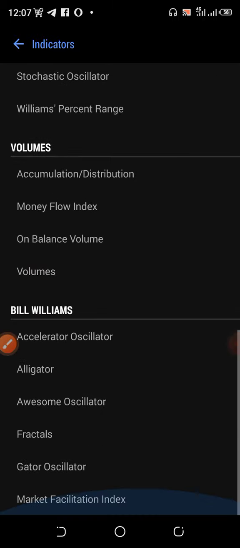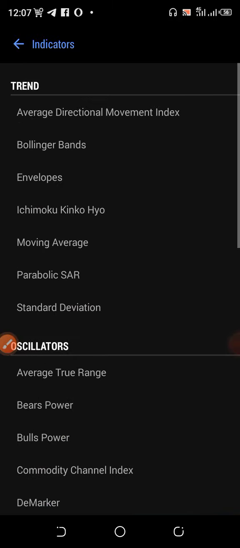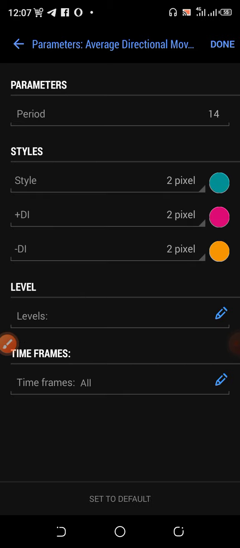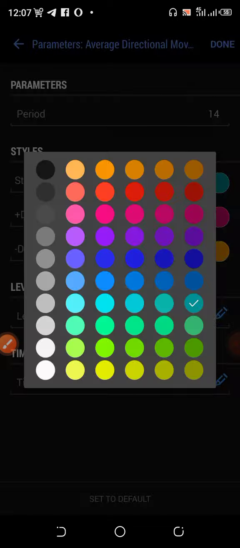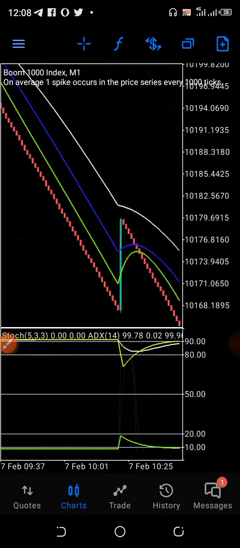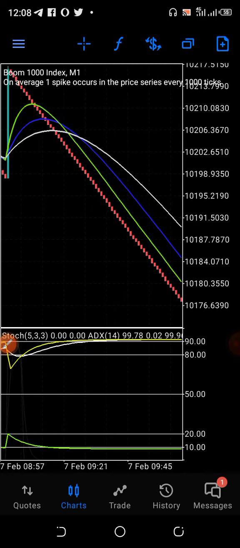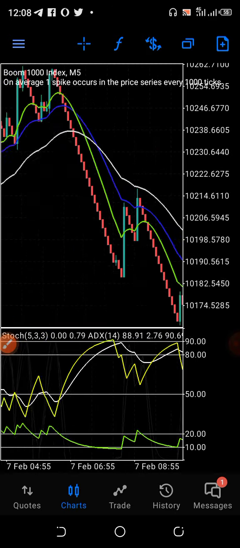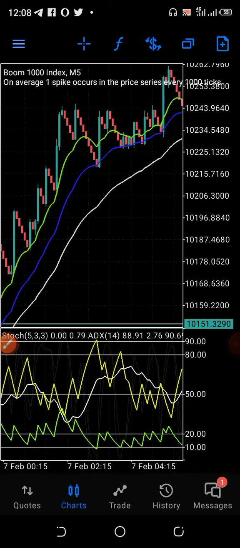Then go back to it. Look for the average directional movement. Use 14. You remember the other one is 14. Then you can add white, add red, any color of your choice. I'm not selecting colors for you. Any color that can help you to see it visibly. Look at it. Are you seeing it?